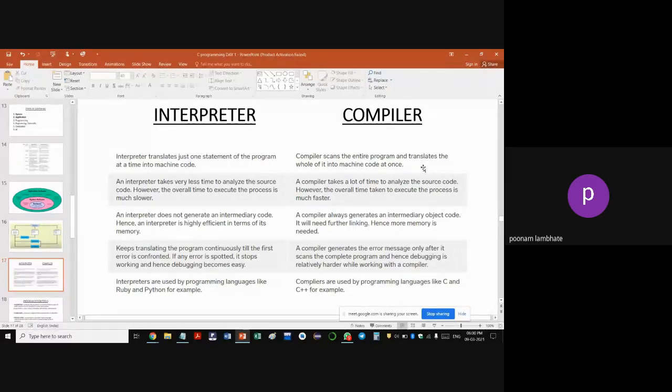So the entire program is inspected and then the error messages are given to you. Whereas in an interpreter, line by line, the error is detected and as soon as an error is found, it will give you the message and further no interpretation will be done. Is this point clear?